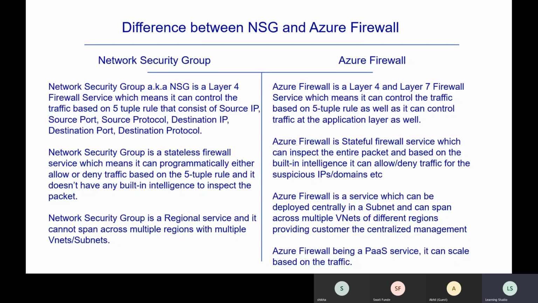But again, since it's a stateful firewall, we might see some latency. So whenever you're designing any solutions around Azure Firewall, you have to be very careful when you're deploying Azure Firewall for multiple virtual networks, because that is something which has to be taken into consideration.